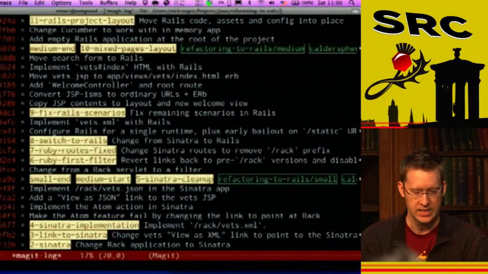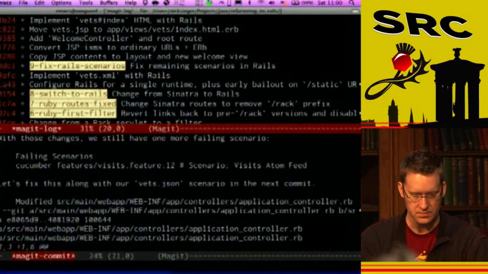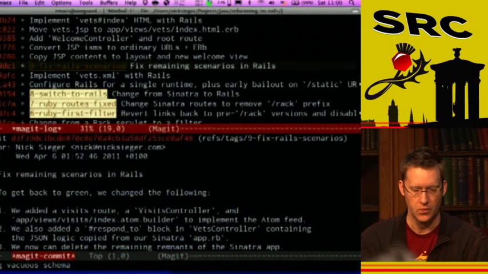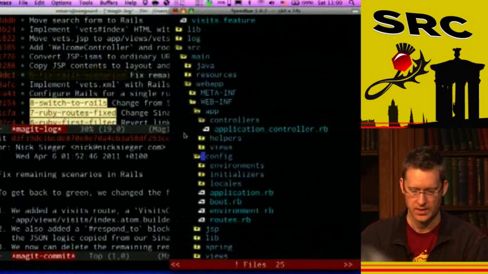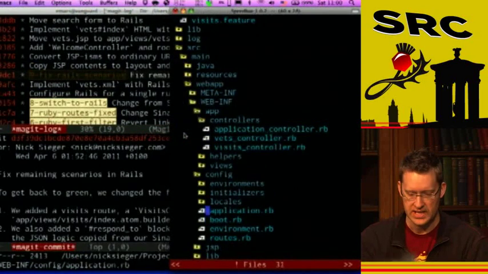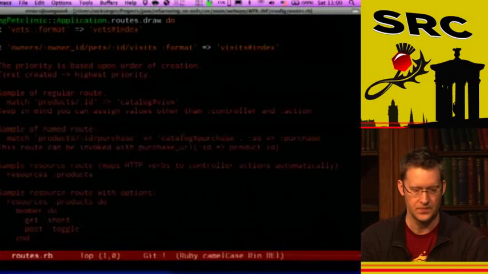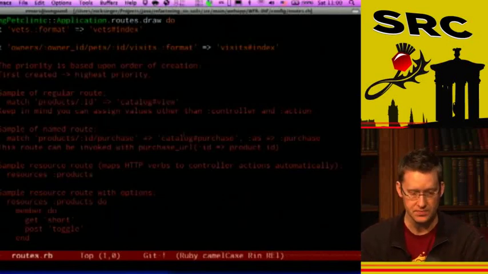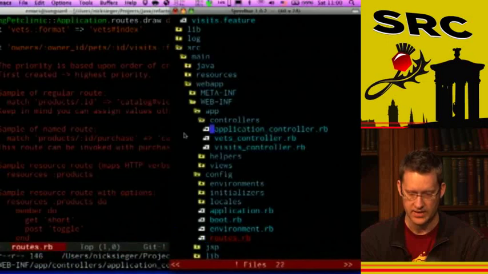And then later on we can actually go and implement, we're going to go back and move our Sinatra code over to Rails. So I'll do that here. And now we can see that we have some routes. So we're adding the routes into the Rails application here. And we have some controllers for this as well.